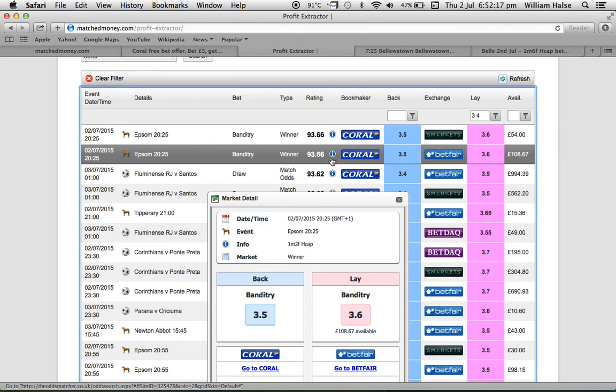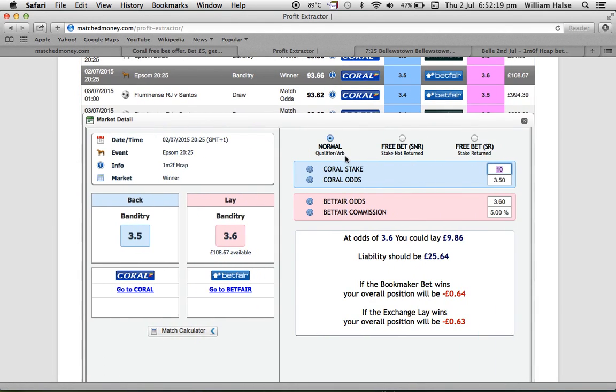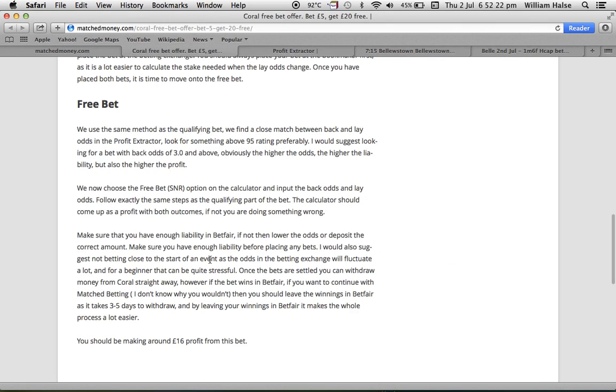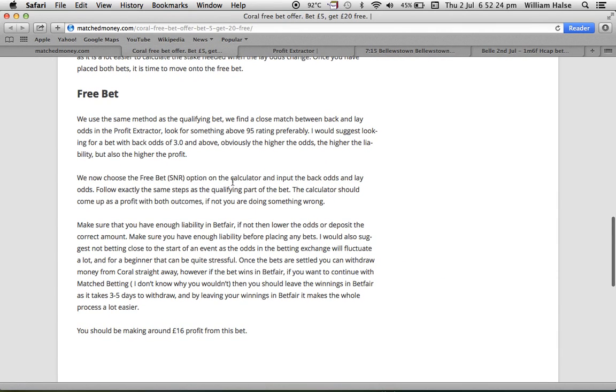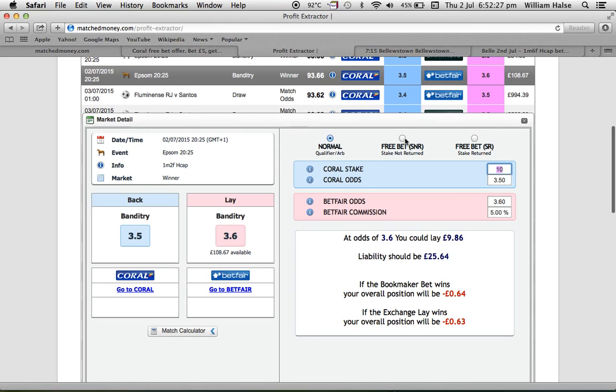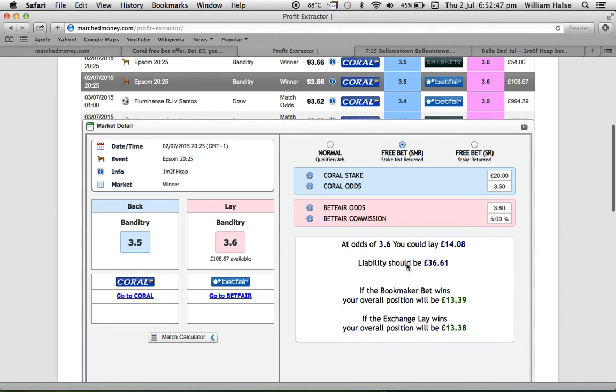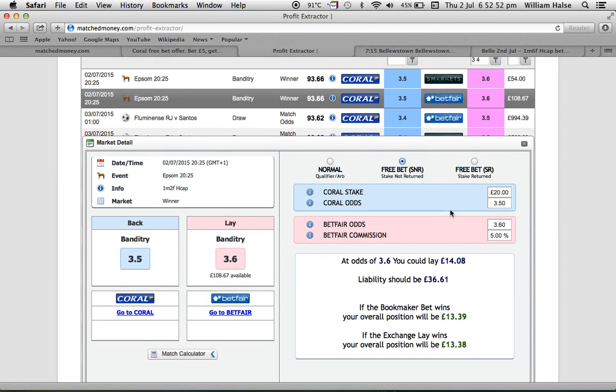So if we click on the blue eye to bring up a calculator, then as it says in my instructions, we choose a free bet SNR option. So we click on this. The free bet is worth £20. That's our free bet token. And it says at odds of 3.6 you could lay £14.08, and the liability should be £36, and we'll make an overall profit either way of £13.39. Take the 25p away for our qualifying bet, that's about £13.10 overall.